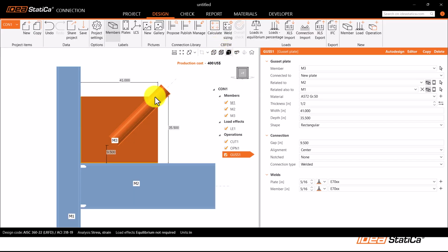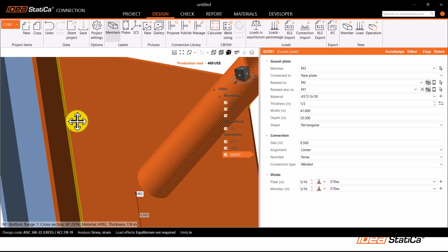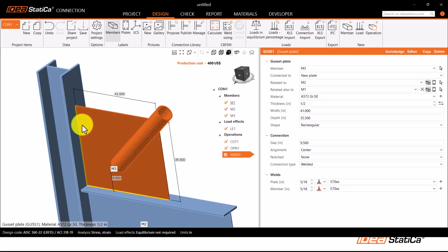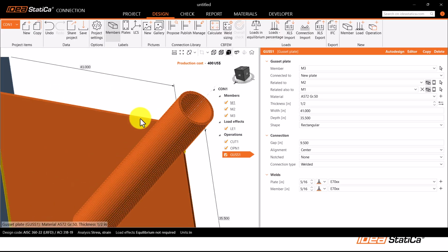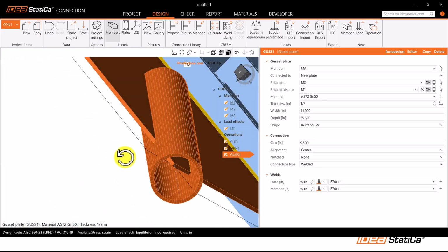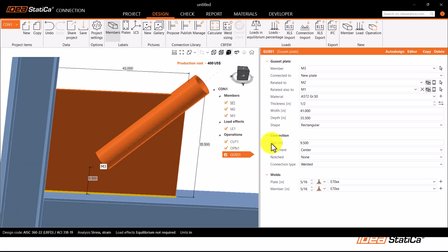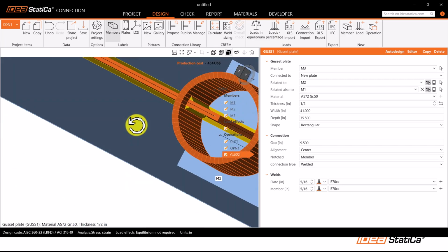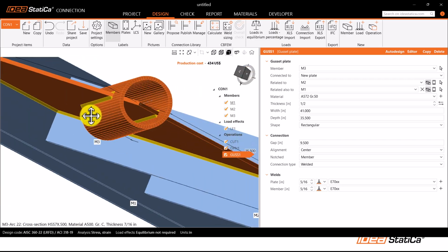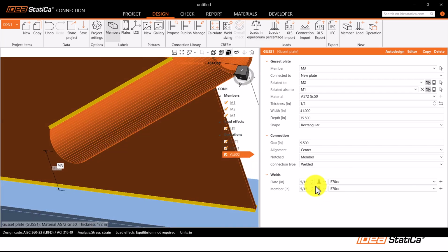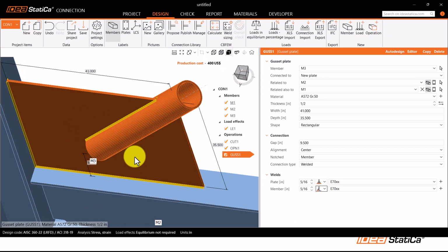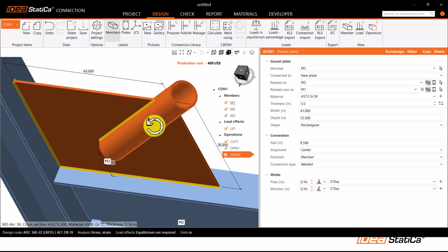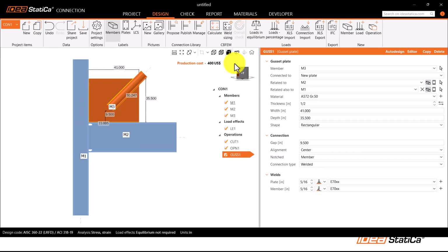If you look at the solid view, you can see the weld is set up here from the gusset to the column and to the beam and also to the member. But remember to select notch member so we have the correct weld set up. However, you can see that it's in both sides, internally and outside. So let me change it to just one side. So now we have the correct weld.